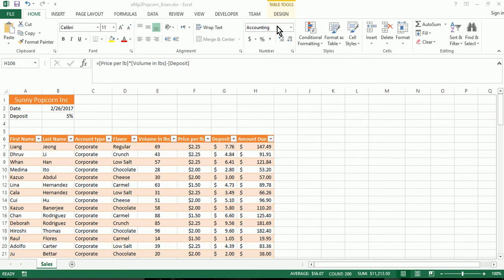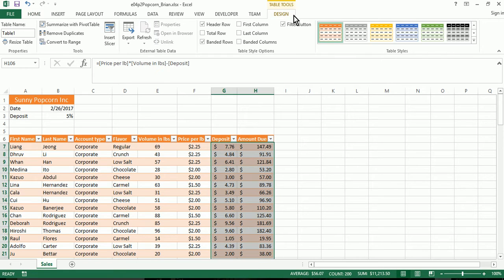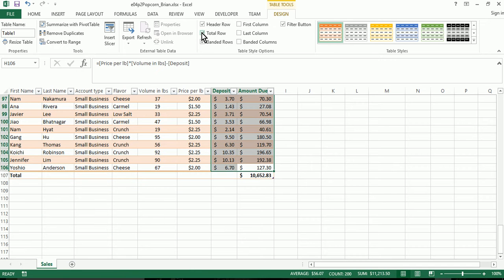Now we're going to go to the Design tab. So this is the Design tab for our table. And there should be, let's see here, a total row in the table styles option group. So here's our table styles. We're going to check total row. There we go. So we get a total.